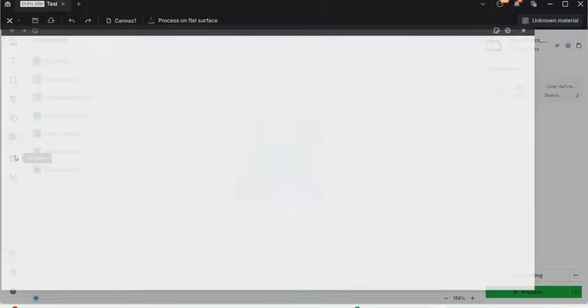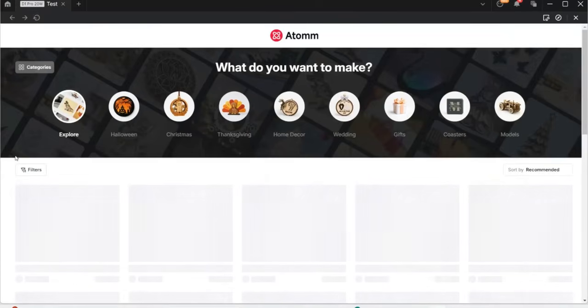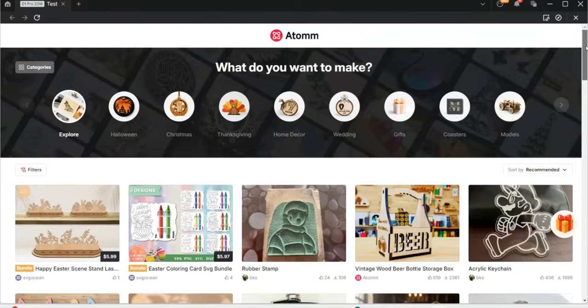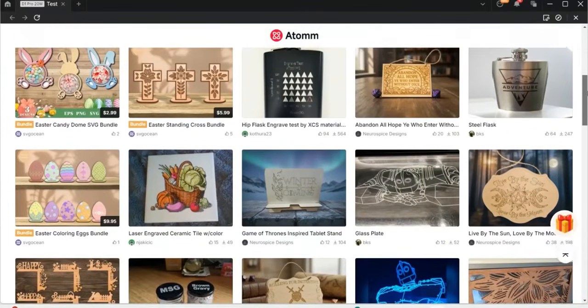Next up is the templates. It's very similar to what I showed you there in the beginning of the video. There's a lot of different templates that you can choose from. Here are just some of them at the very top.